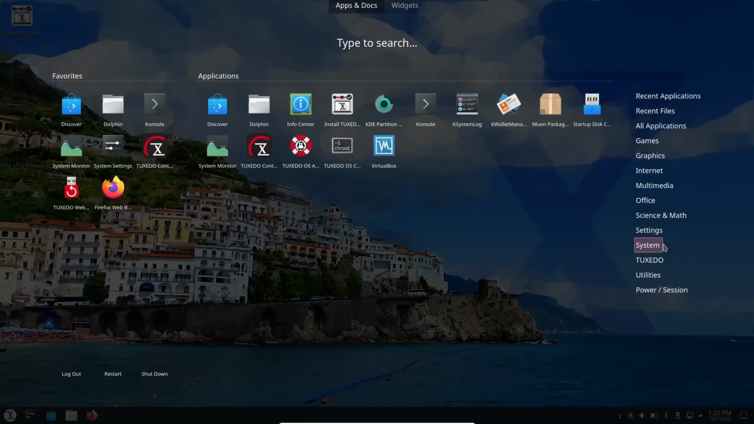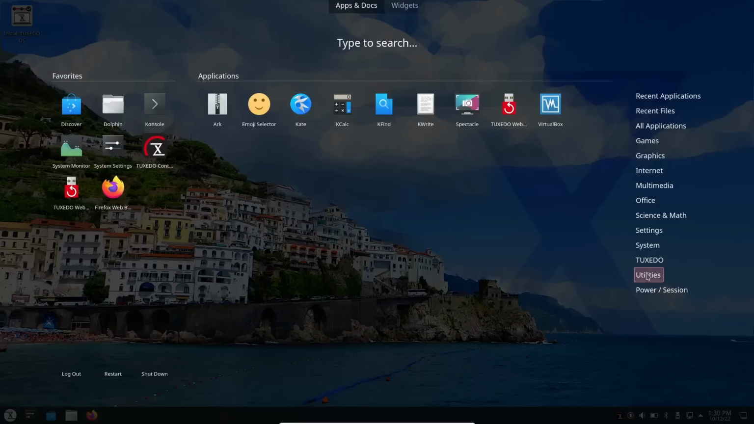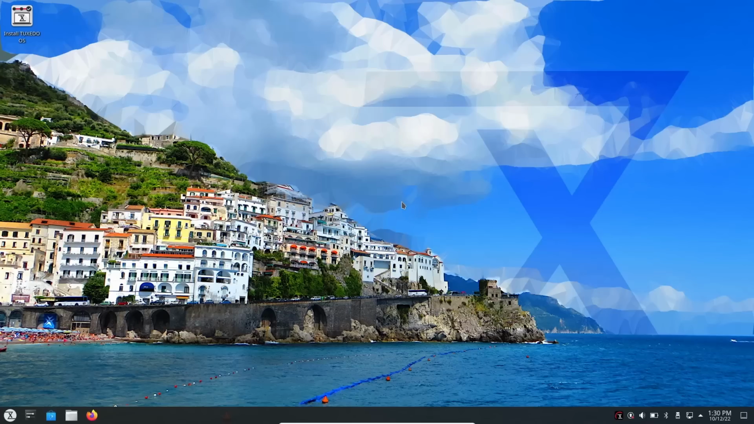Where were we at? Settings and system. Startup Disk Creator, System Monitor, Tuxedo Control Center. VirtualBox is already installed out of the box. That's nice. Tuxedo install. We've already looked at the Control Center. Utilities, Kate, KCalc, KWrite, Spectacle, and Power Sleep.